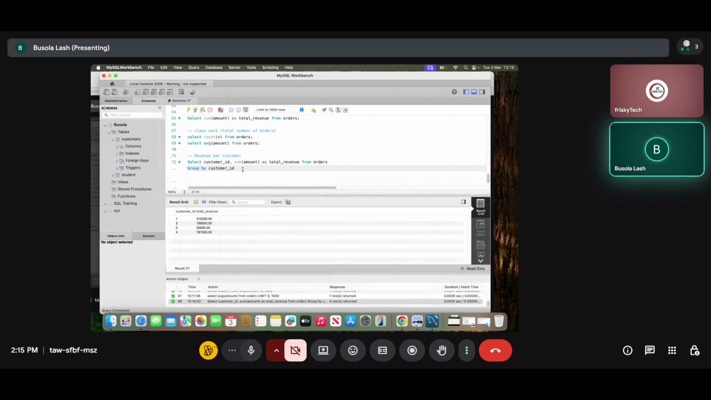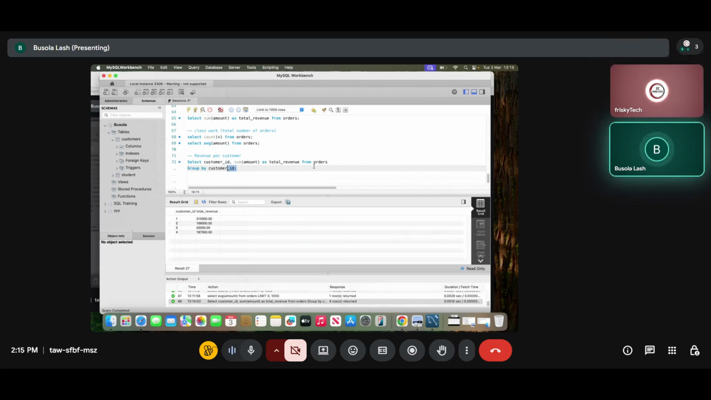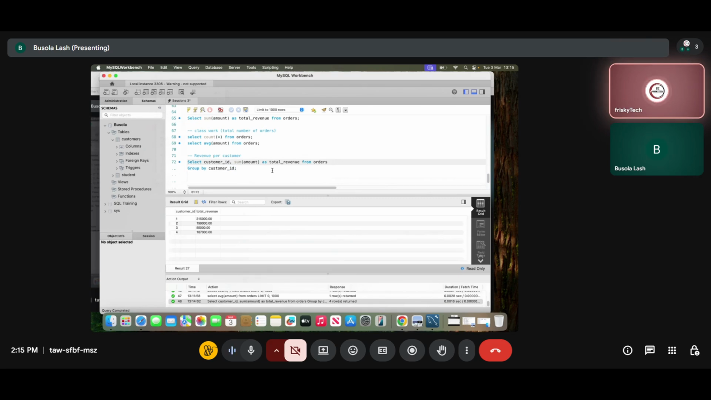That's where I'll change where customer group by customer ID equals 3. No, instead of the where customer ID equals 3, you introduce having. I emphasized having in today's class. Yes, hold on. The last line there still.